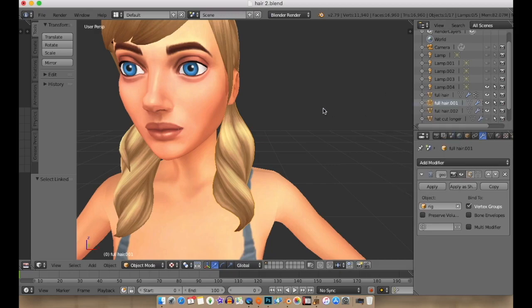Right click, select, right click, select. Press left button in the working area, Control J to join. J for join. And that's created a ponytail.